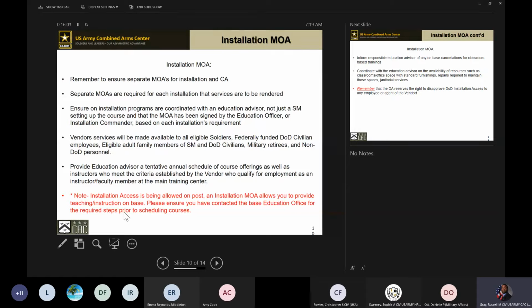Something for note, make sure that installation access is being allowed on post. Again, the installation MOA allows you to provide teachings and instructions on base. The MOA for CA allows you to participate in the Army Ignited program.